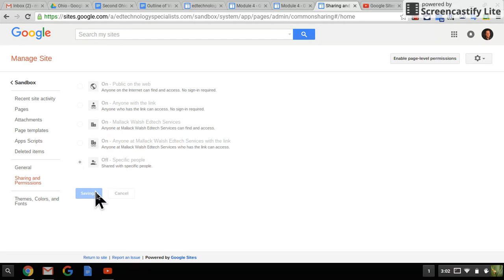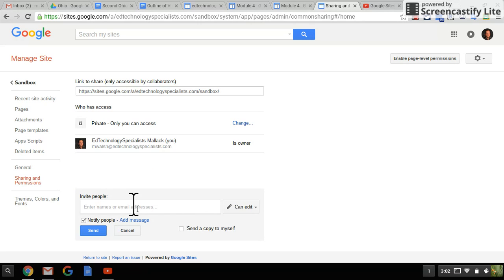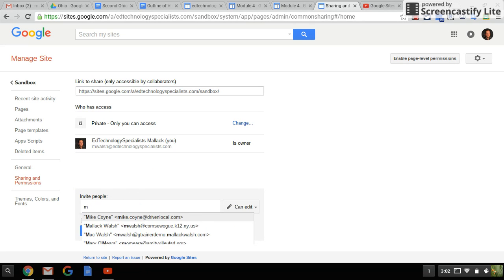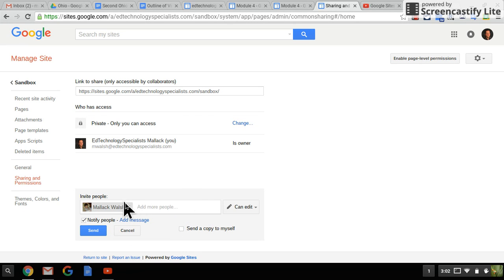It's going to stay off, but you can invite specific people on the bottom. Just type their email address in. Then individually, you can have them either edit it, view it, or be an owner. The difference between editing and ownership is actually a significant difference with Google Sites. Editors can only add pages and edit individual pages. Editors cannot manage site settings, and they cannot edit site layout.